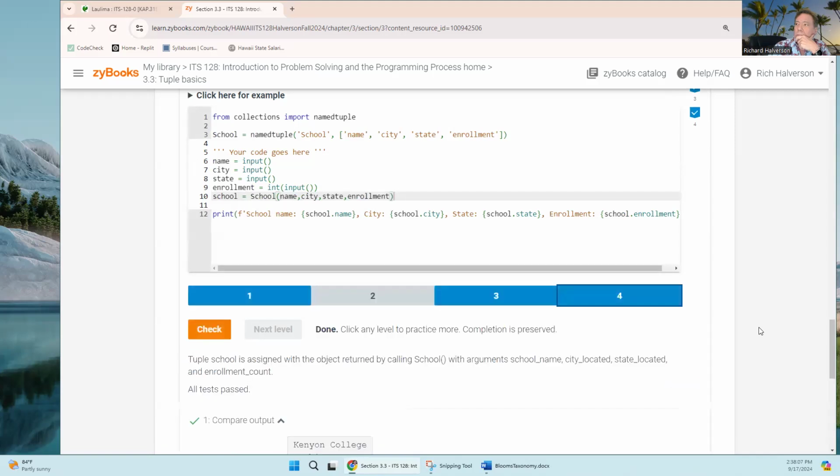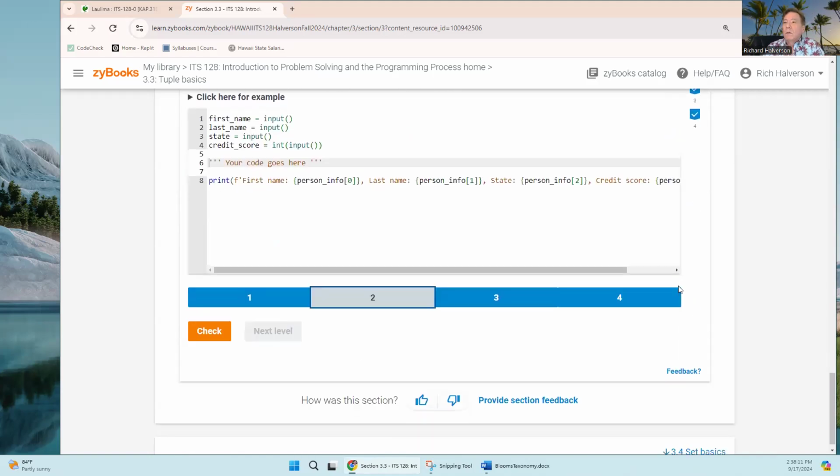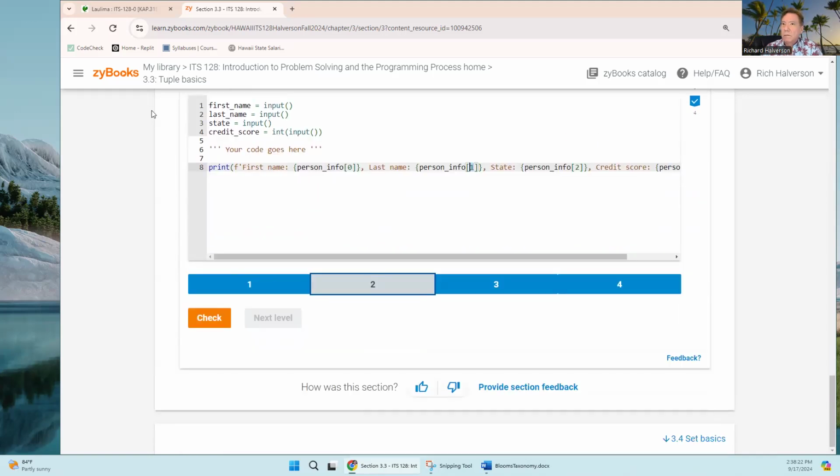All right, well, you can do this one, number two. Here we're referring to elements in a different way. So anyway, you can figure that one out. All right, what's next?